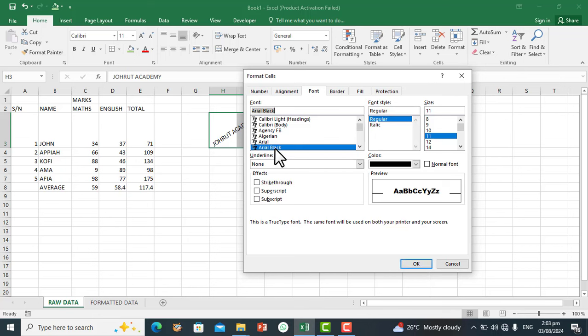Okay, so you can see that we have selected Arial Black as our font. Our style is italic, then our size is 14. So the moment you apply any changes, you have the preview section here. The preview section will show you how your data will look.